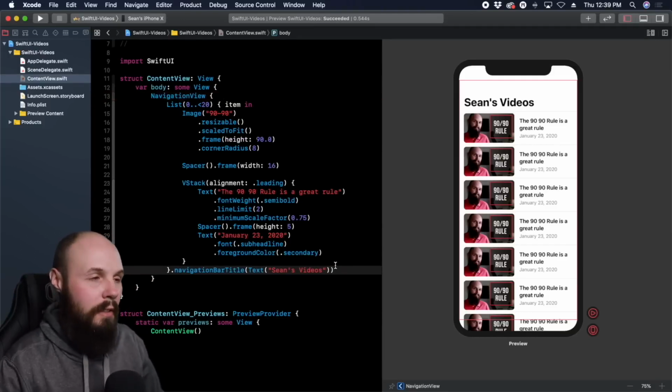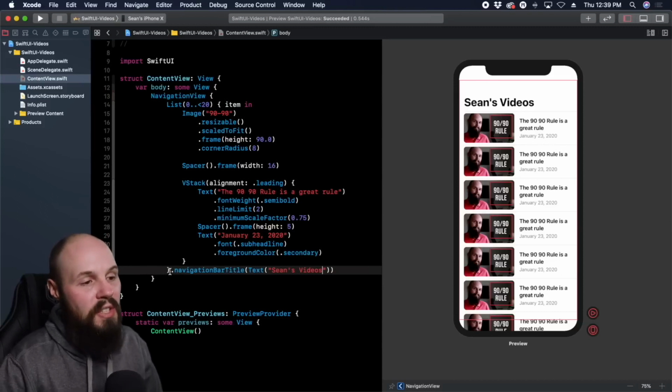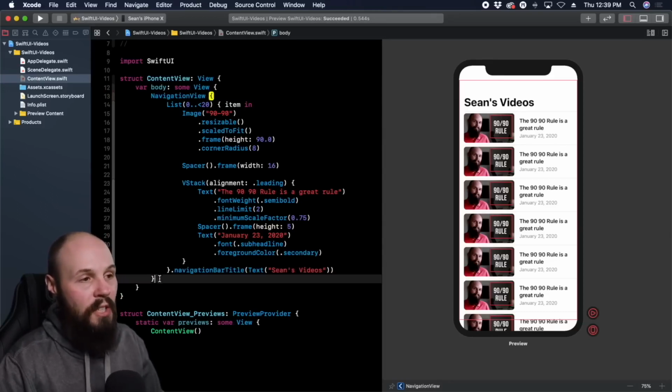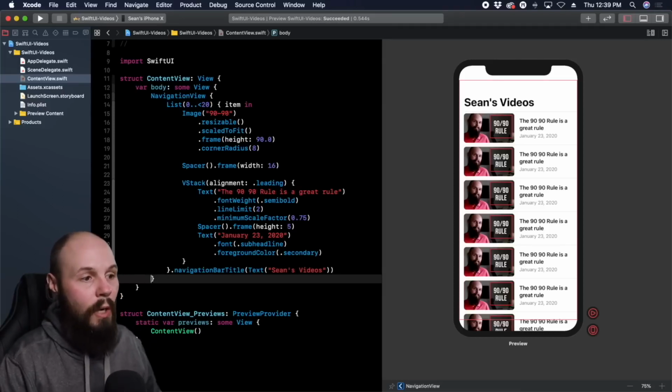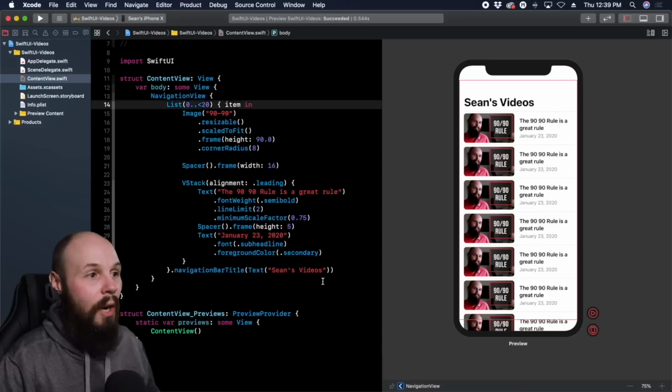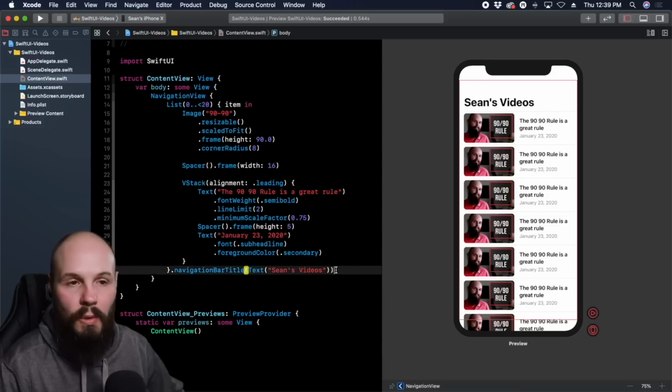And the tricky thing that caught me off guard too is you would think this navigation bar title would be the dot on the navigation view, right? If I go back and forth on this curly brace, you can see this is the navigation view curly brace. Well, you have to put this navigation bar title on this list here. So little note in case you messed that up.